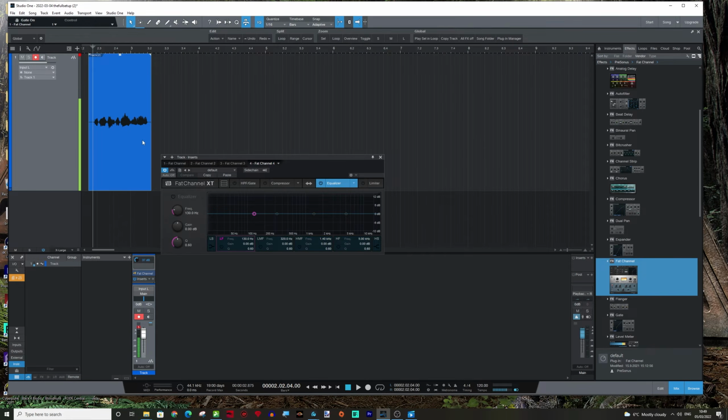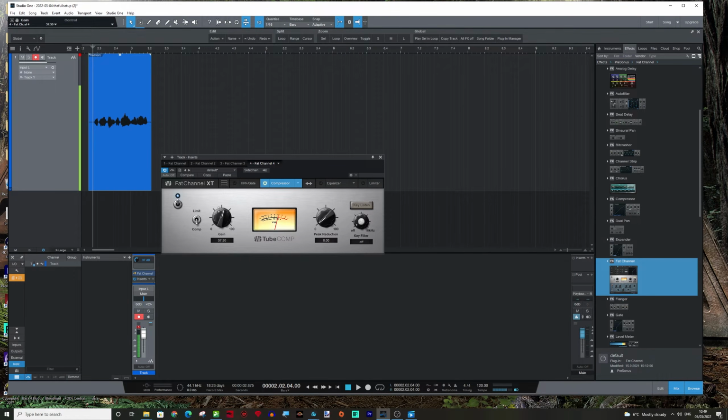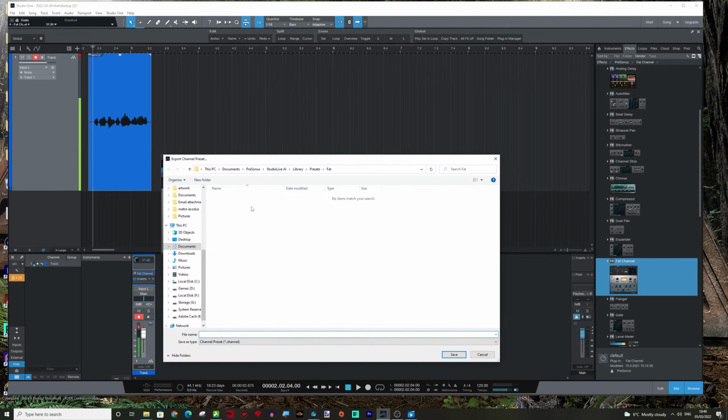So as you can see here, I'll just drag the Fat channel over, and then maybe if we wanted to make some changes to that audio there on the EQ, we could do whatever we wanted. We could then, on the compressor section, pick a different compressor, change things there. All of this is available. And then what you can do here is if you press this little button here, you can then go export as a channel preset. So as you can see here, this is going to store it in Studio Live.